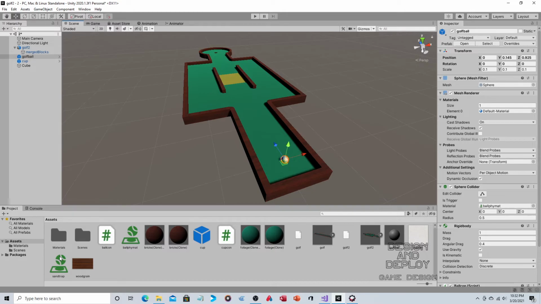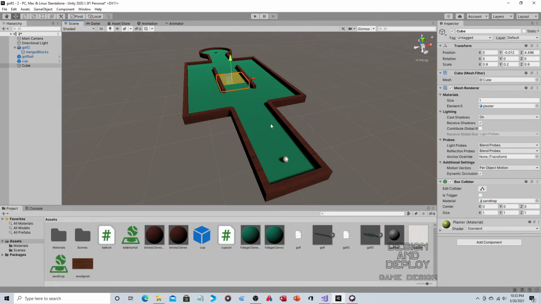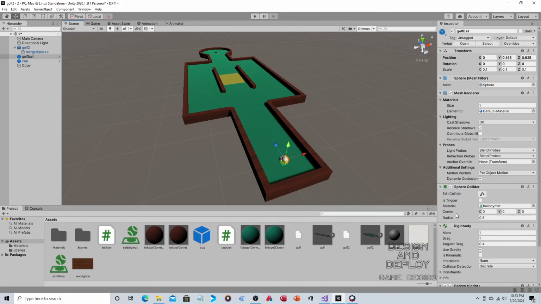I do want to mention one thing though, and that is this is not the only way to do it. What you can also do is, since the golf ball has angular drag and drag, you can check for a collision with this and then increase the drag and angular drag on the ball. So you can do this a couple ways. So you can either just use the built-in physics and say, okay, this has more friction, or you can manually intervene and say, no, this has more angular drag and more drag.